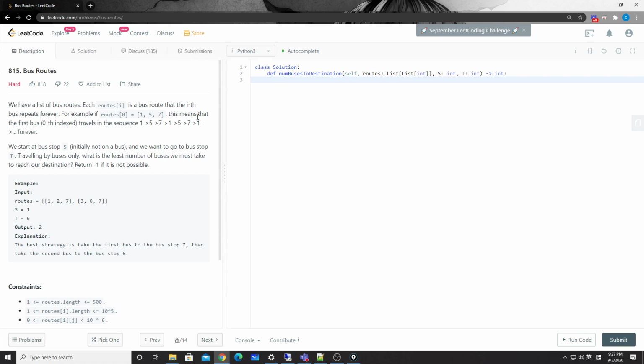So tonight, let's take a look at this LeetCode problem, number 815, Bus Routes. Hard. I like this problem. So we have a list of bus routes, and each route i is a bus route, and the route is a kind of list.